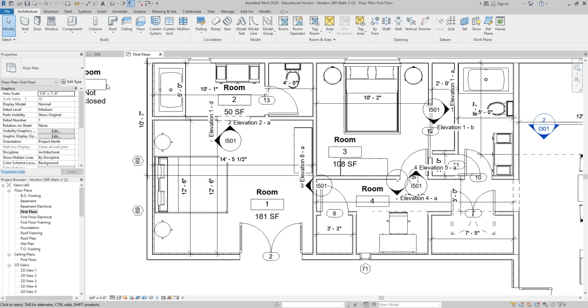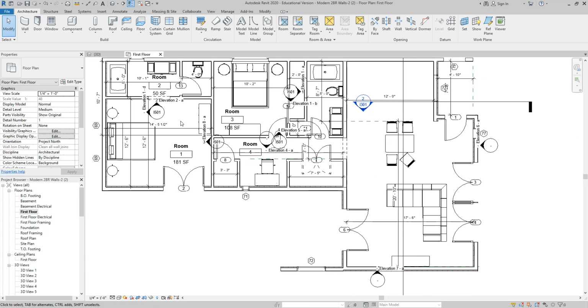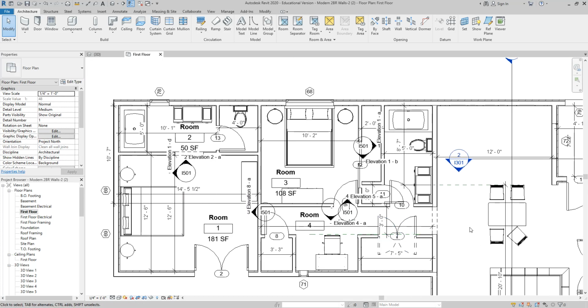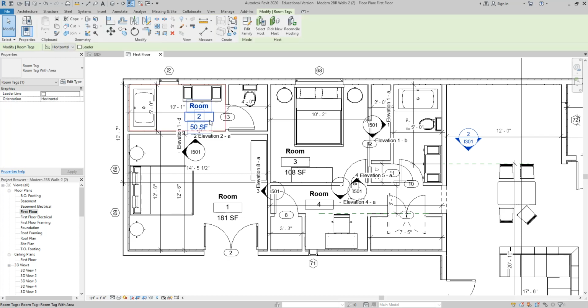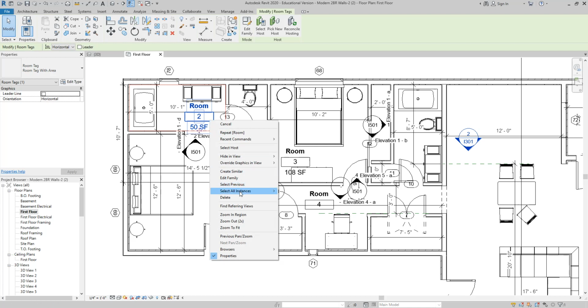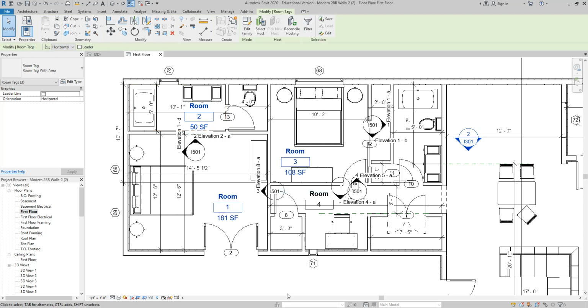Now help me troubleshoot for just a minute. Right now I have a mix of a room label without the square footage and then a room label with the square footage. If I wanted to only show them without square footage, can you guys tell me, thinking about other things we've done in this semester, how I can easily select all of these room labels? What could I do? Select one, right click. Yeah. Select all instances. Yep, so I'm going to do all instances in visible view.